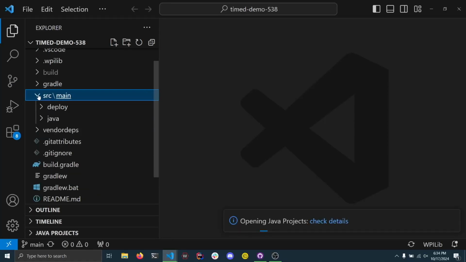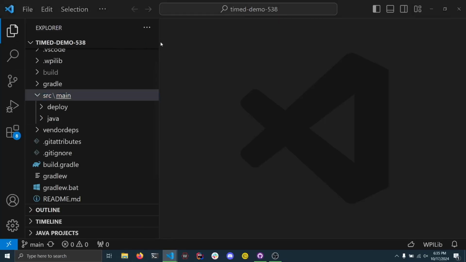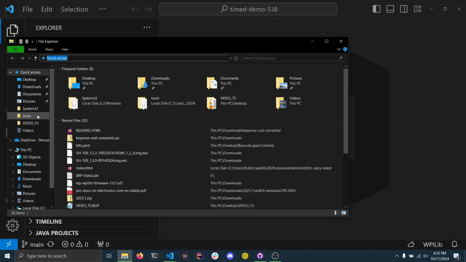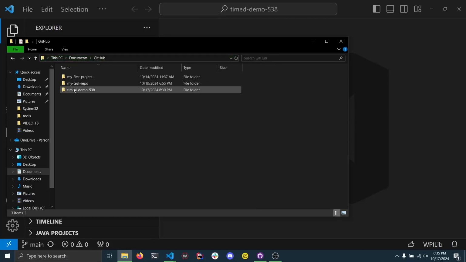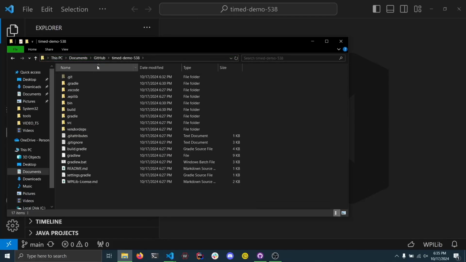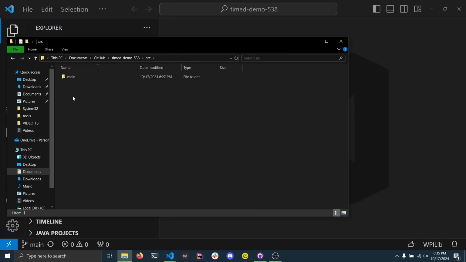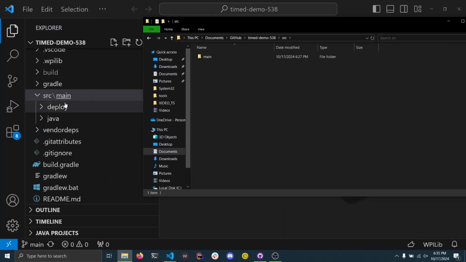When I've expanded source here, there's also this folder main here. Anytime you've got one folder inside of another folder and that's the only folder in there, it'll just kind of collapse it for you. So main is a folder inside source, and I'm going to open up File Explorer so you can see it there too. Documents, GitHub, time, demo, source. So the only folder in source is main. So Visual Studio Code is just kind of nice here and collapsed it together for you. But if I open main, there's two folders in here, deploy and Java.